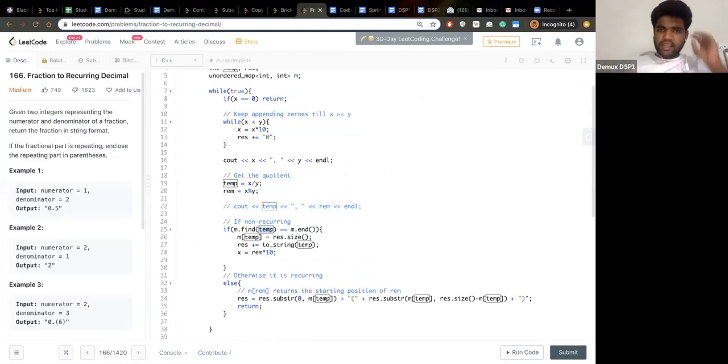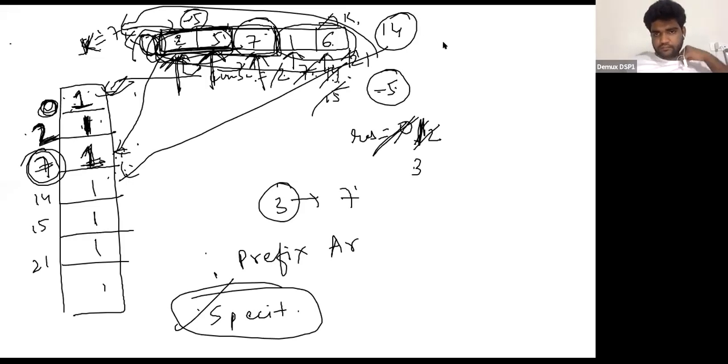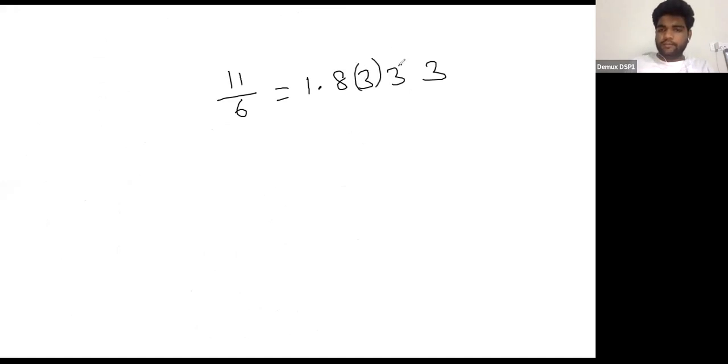So basically the idea was that, let's see this idea again. So what are we saying? Let's say we are doing 11 by 6. So what is that? This is basically 1.8333, right? So it is 1.8333. So 1.83. This is it. 1.833333. So what is the pattern here?